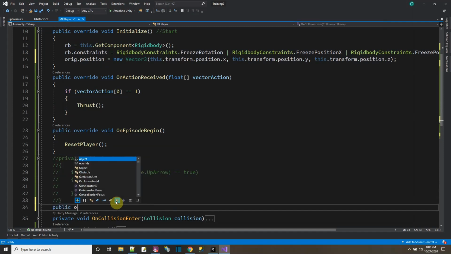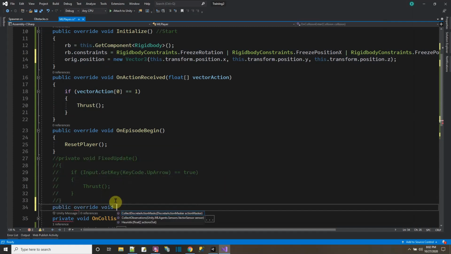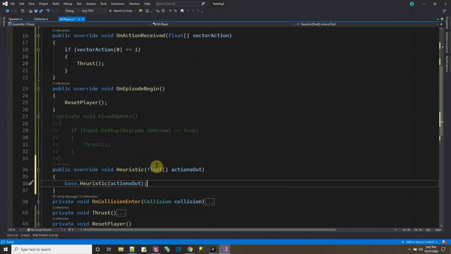Public override void Heuristic. And it looks like it takes in a float array of actions. This kind of matches up with OnActionReceived, which is another float array of actions to do. Here's where I set those actions to do.